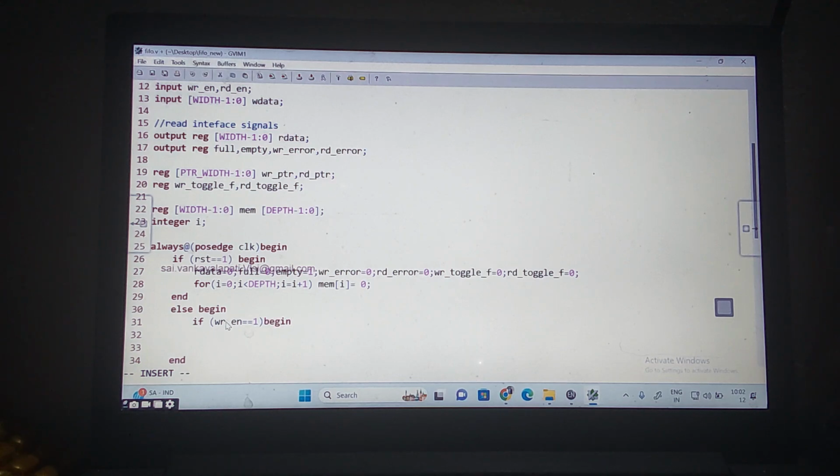If also full, what I need to print? Error I need to print. So if full is equal to 1, then what I can write to this? Write error is equal to what? 1. Write error is equal to 1. Then what I need to do?